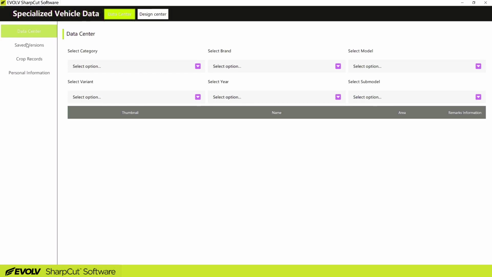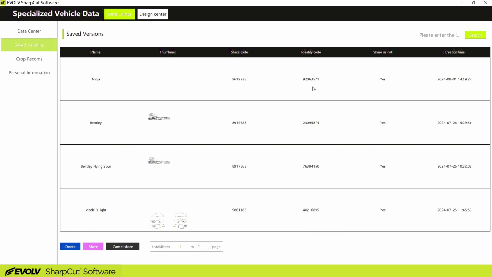The second tab is where your saved data is stored. You can save frequently used data here. You can also search your saved data using the search bar. Additionally, there are share codes and identify codes. You can share your saved data with your friends or other accounts, and you can also cancel sharing or delete the saved data.